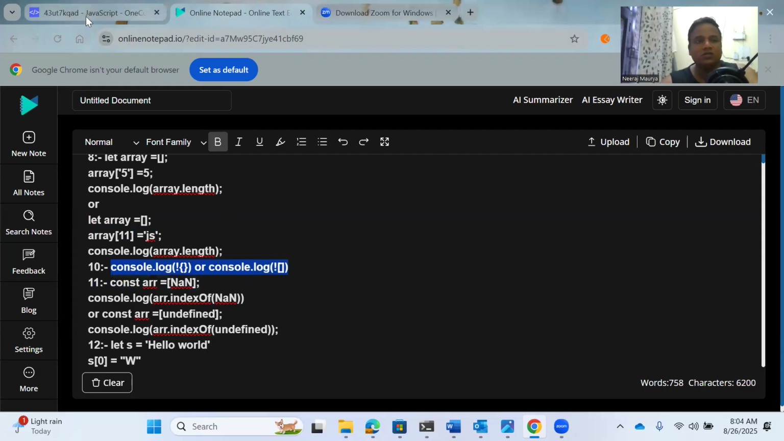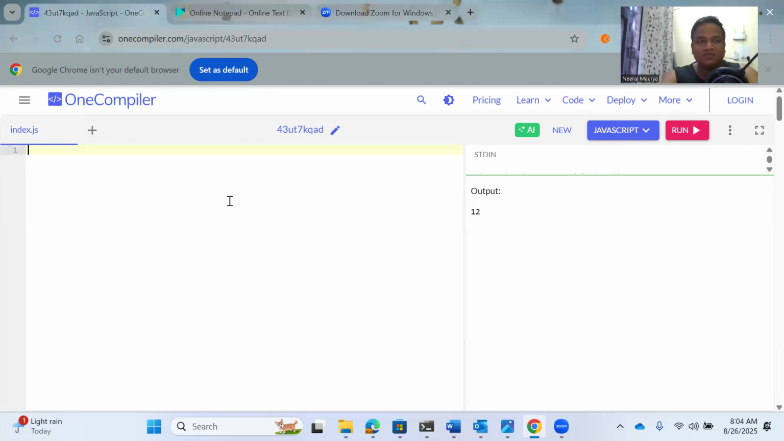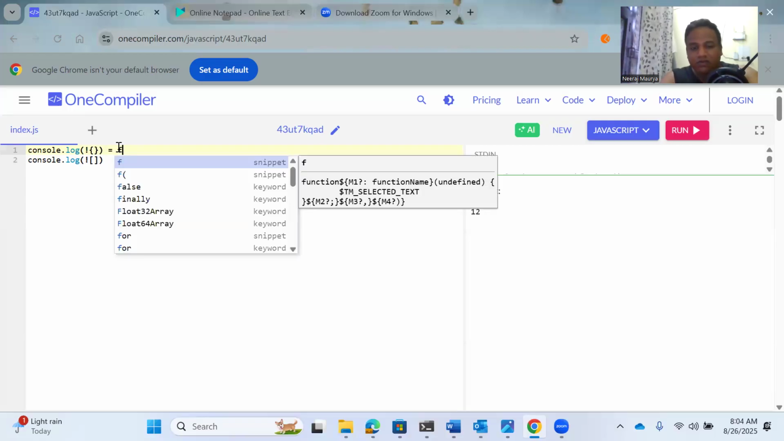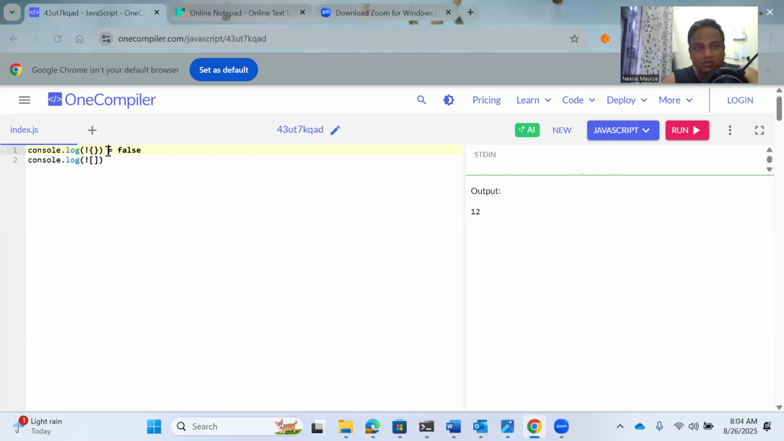Let's jump into the 10th question. So here you can see the negation of any operator. Negation is right, so that will be truthy. So in both cases you will get false, because it's the not operator of any value. So in both cases you will get false.